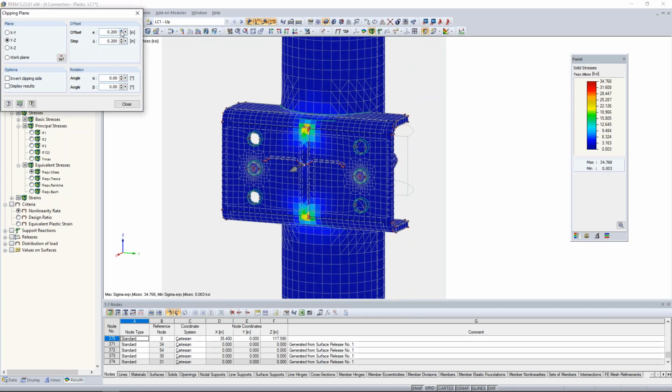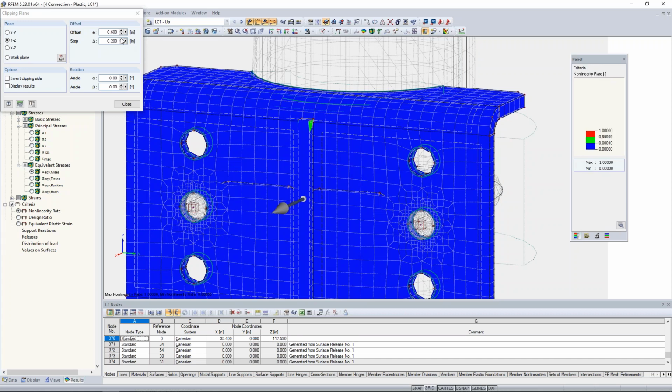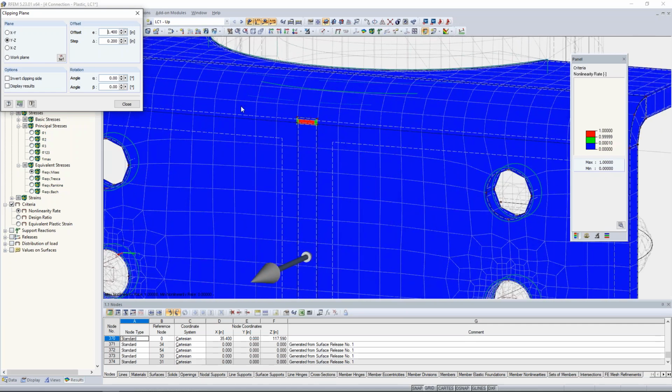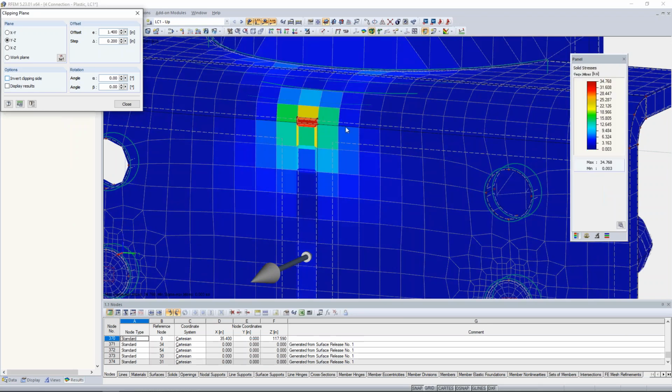I can utilize this scroll wheel here to travel into the depth of where these two solids are connecting essentially. So this will give us a better idea here, using this criteria, the nonlinearity option, of essentially which elements have fully yielded. As we get closer here to our initial plate that we defined, we'll see some of those yielded elements. Now we also have the ability to just quickly invert the clipping plane as well.